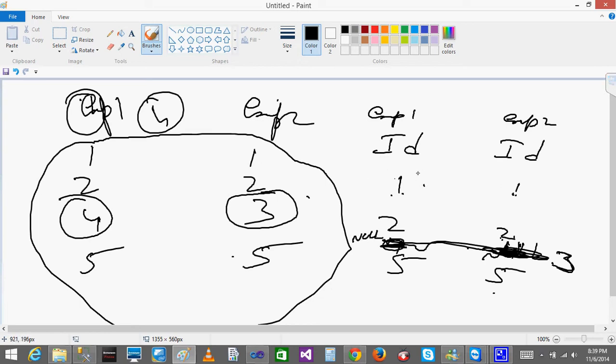If you see the full outer join, what happens? It will get all the records, 1 2 3 4 5. I am writing it not in order. I will get all the records. If the record is not there, then I will get a null value. 3 is there in the right but not in the left, so I will get null in the left. 4 is there in the left and not in the right, so I will get null at the right. That's it. This is the full outer join.